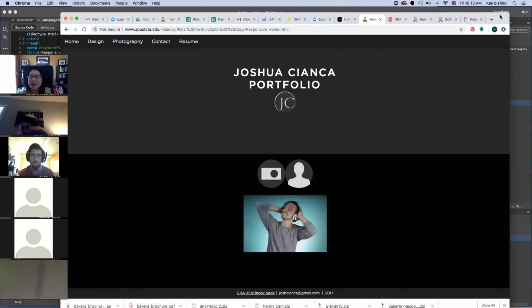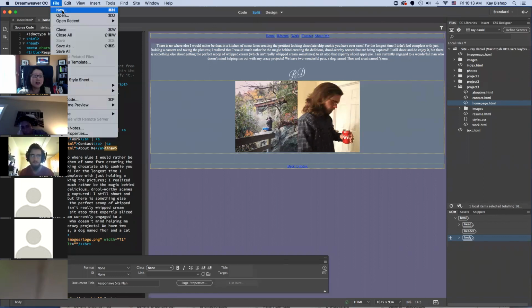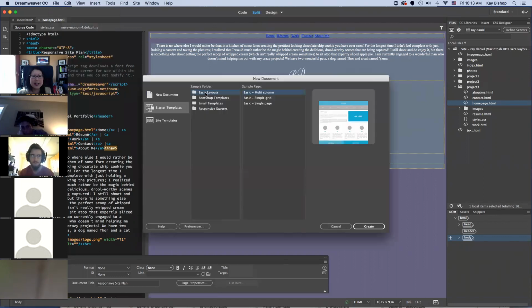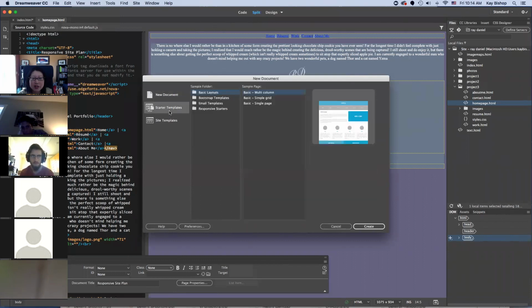But with that said, there's really a very simple way that you could set up a responsive site in Dreamweaver. So in Dreamweaver here, I can go to File, New, and I can select different templates. If you wanted to use starter templates, that's fine. You can go to create a new document and select Bootstrap, and then you can select these starter templates.